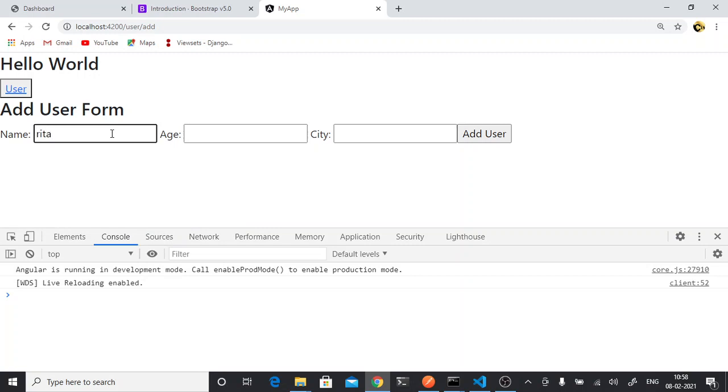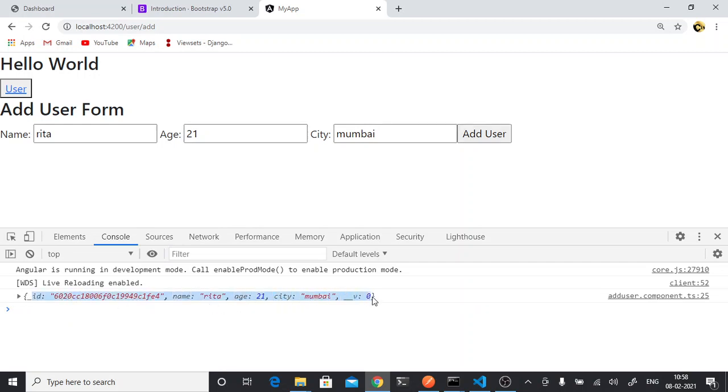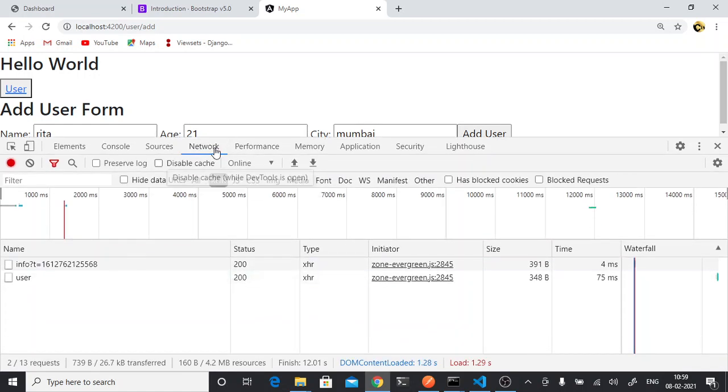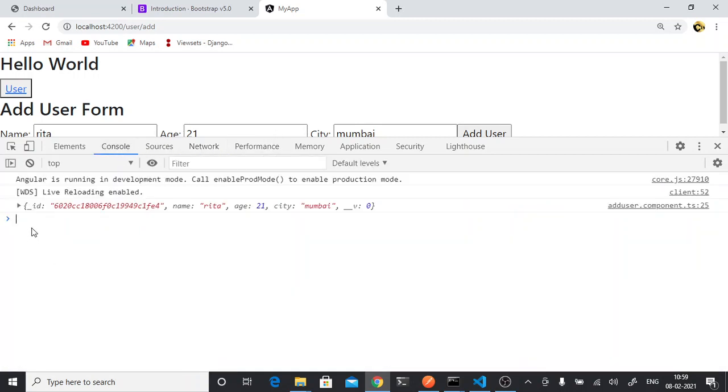So we were trying to add Rita 21 Mumbai and add. So see, a new ID we are getting. This is the response we are getting from our API. The API that we hit, we can see in our network. Okay. So we have hit and we got this response.